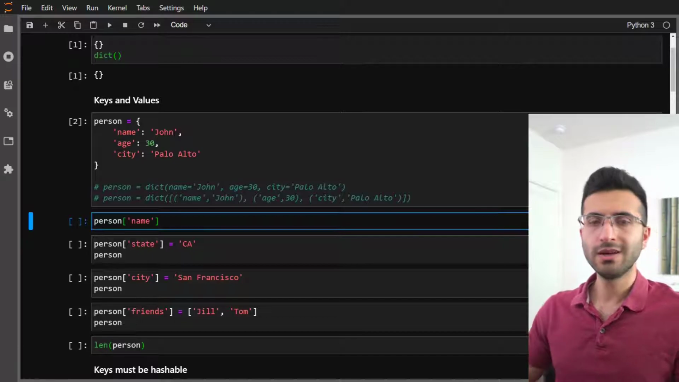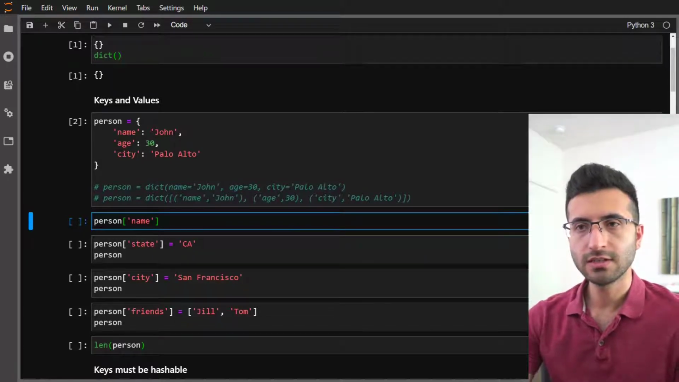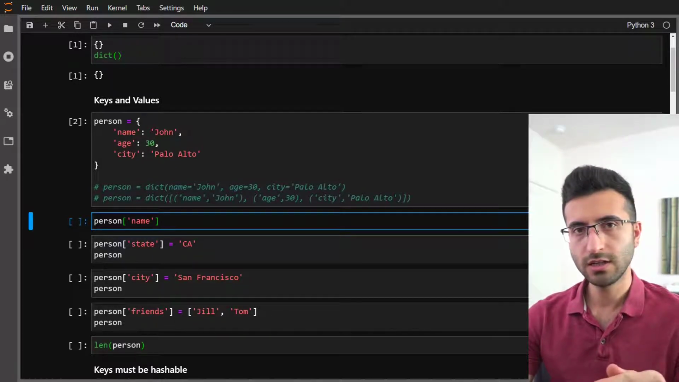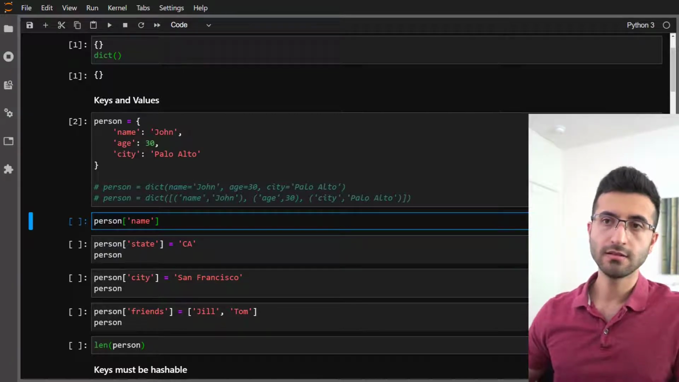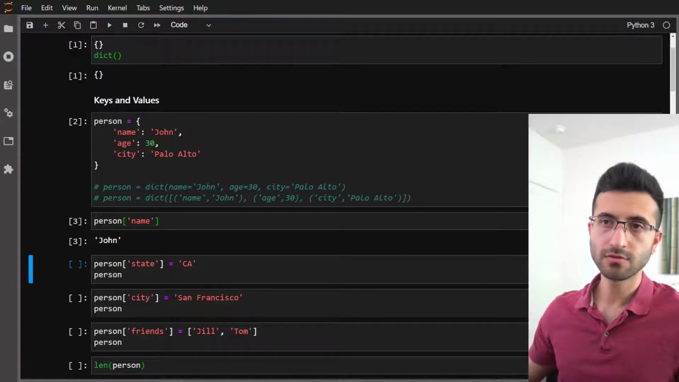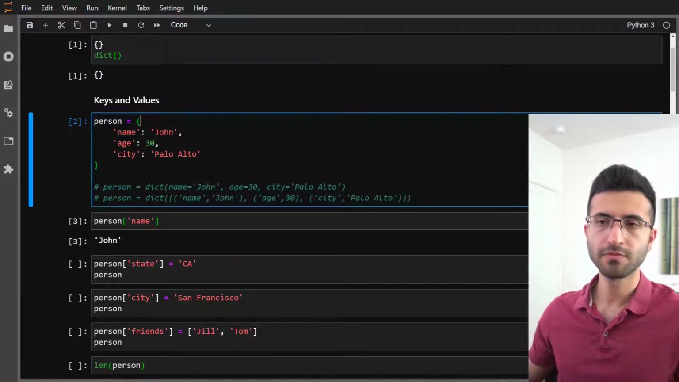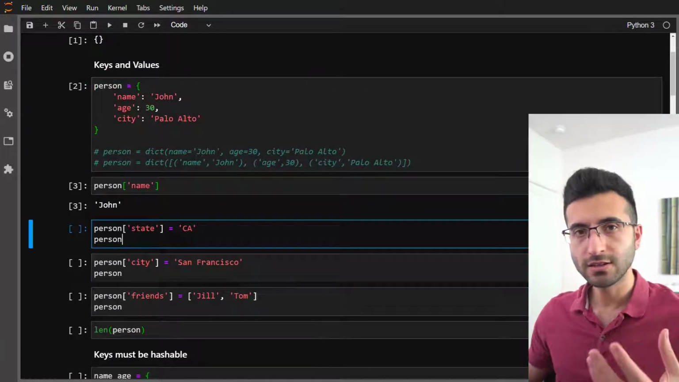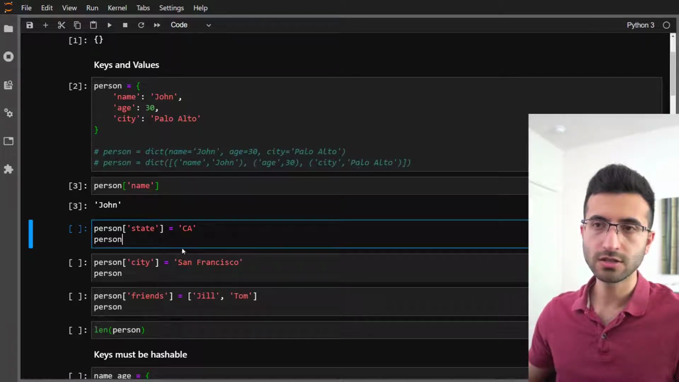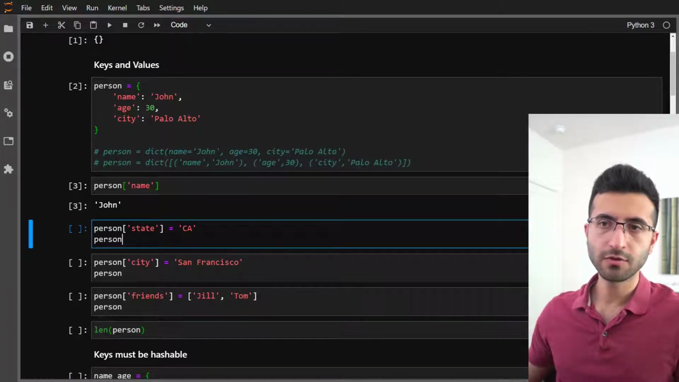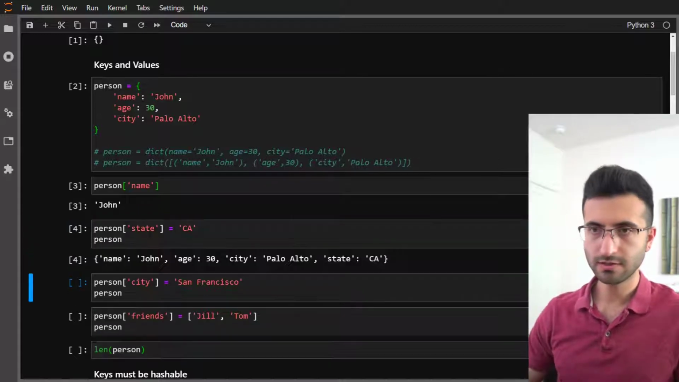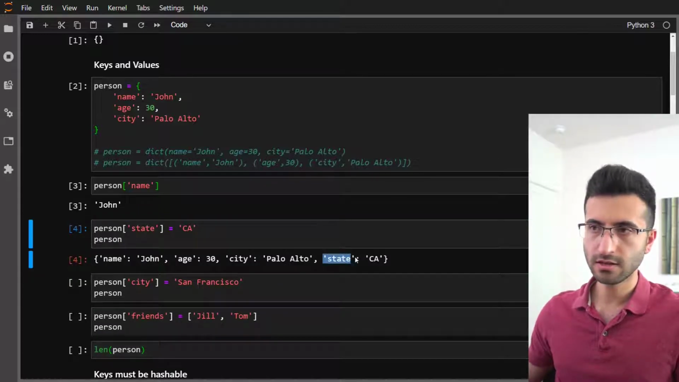Now, the way that you access different keys is by just putting the key in brackets, and that way you can get the value. So this will return John because I'm accessing the name key. You can also add additional key values to your dictionary. Here I'm adding information about the state that this person lives in, and the key and value got added here.